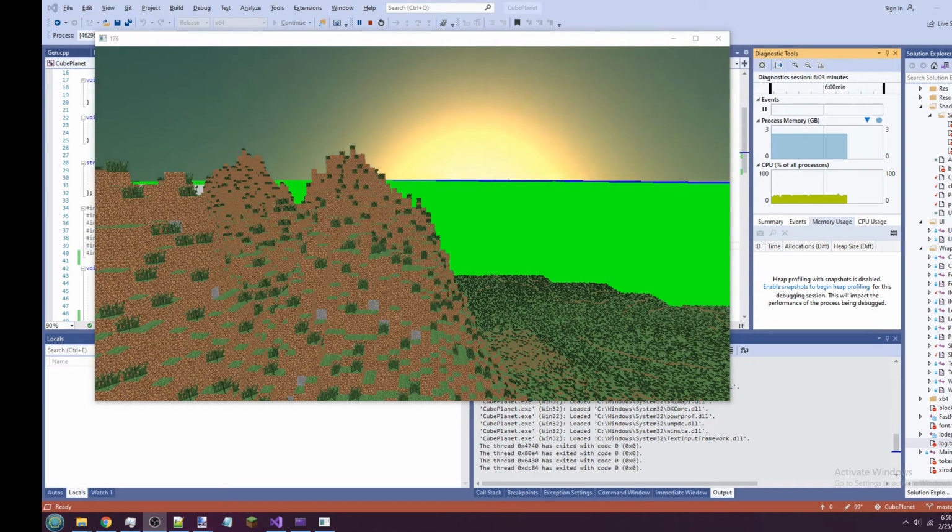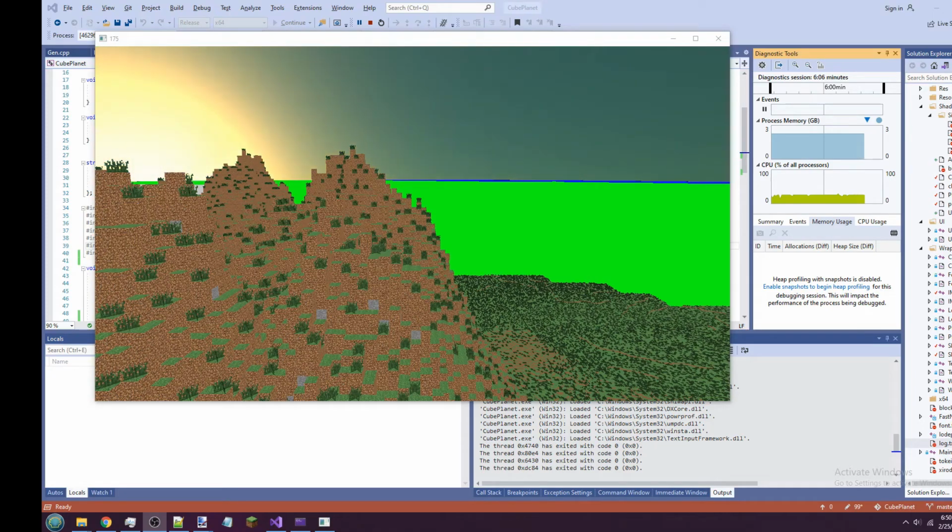Hello everyone. I wanted to show the Spherical Voxel planet game that I've been working on.